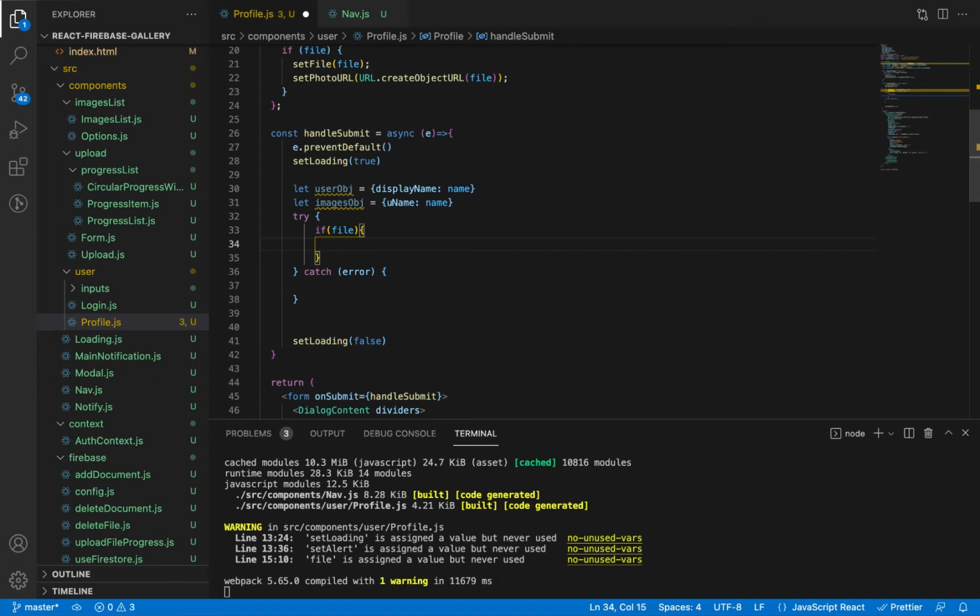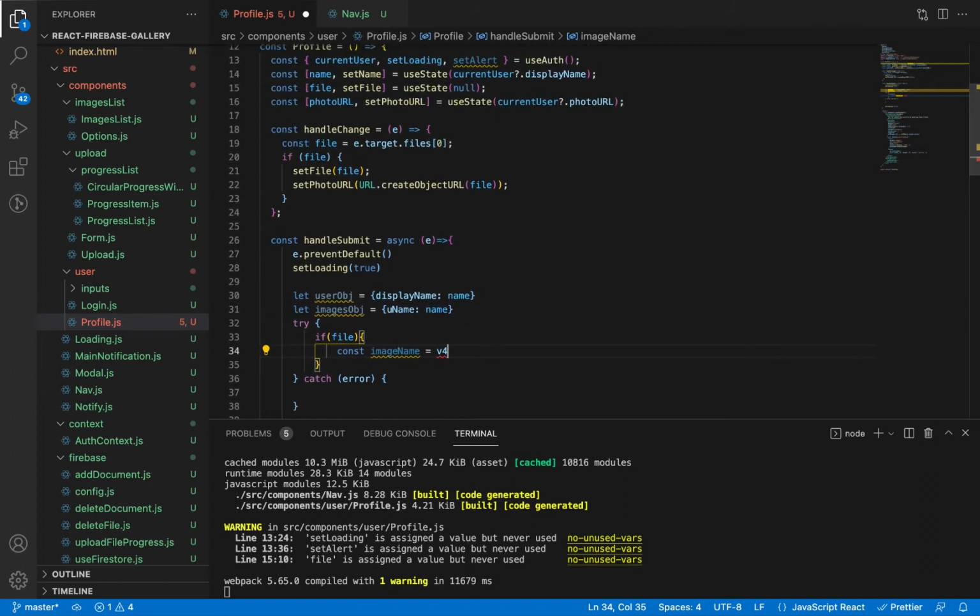So let's check if the user selected a file. We are going to make the image name a unique, so we are going to use uuid. It's not imported automatically, so let's import it manually.